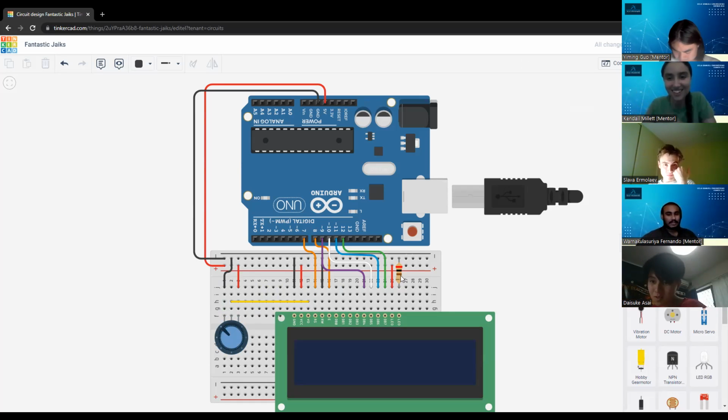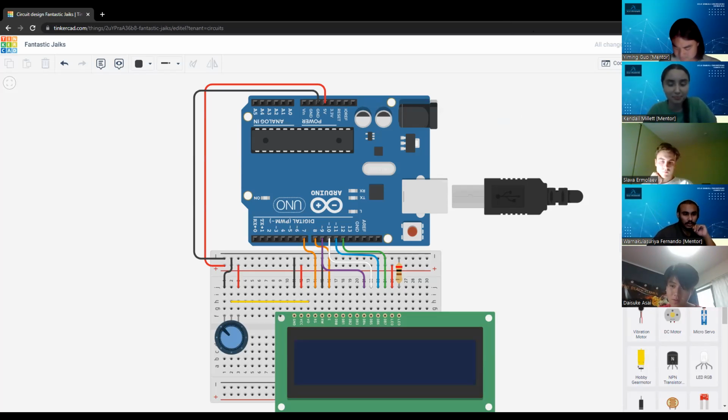Also, we don't need the resistor. Oh, what were you going to say, Yogi? We don't need the resistor in the actual LCD, because we have LCDs with the internal resistor built in. So we're just going to use this for demo purposes on Tinkercad. So we can move forward. I think we can move, right? Yeah, that seems good.